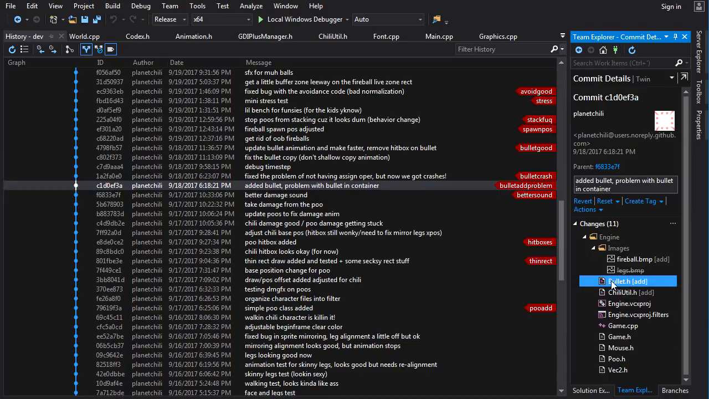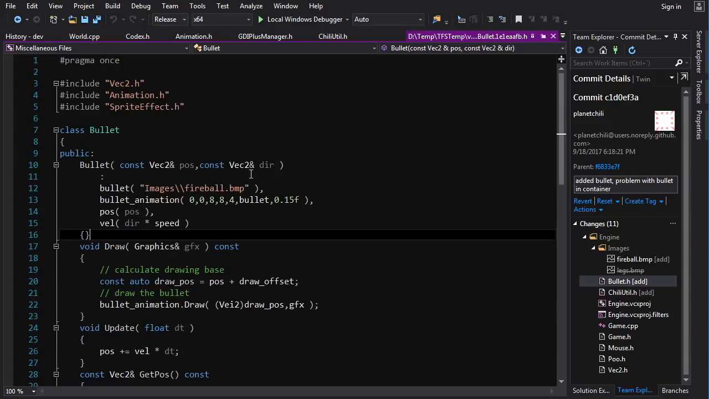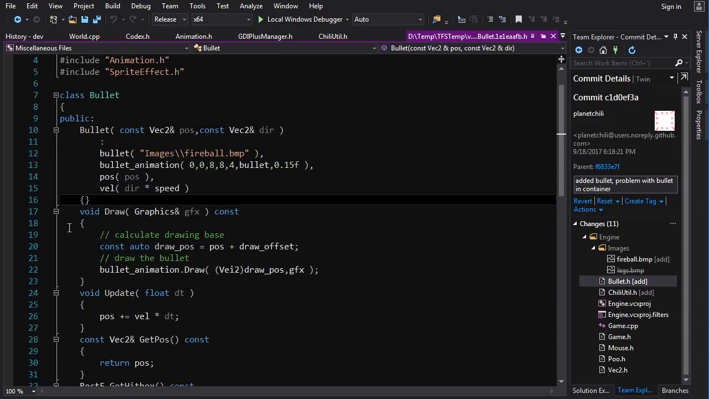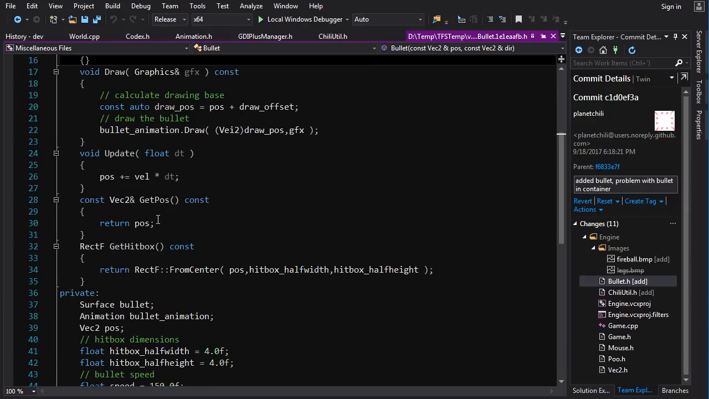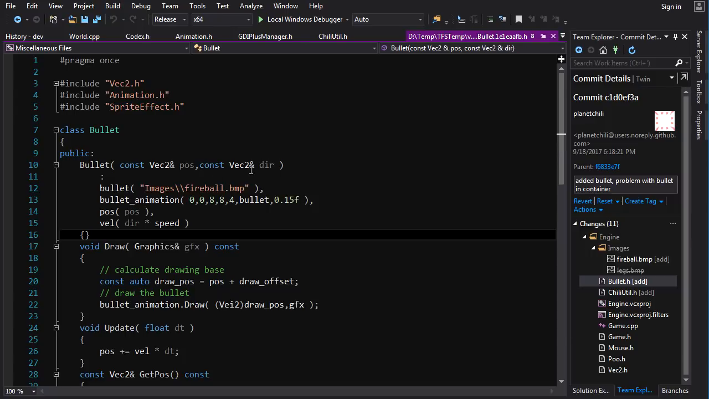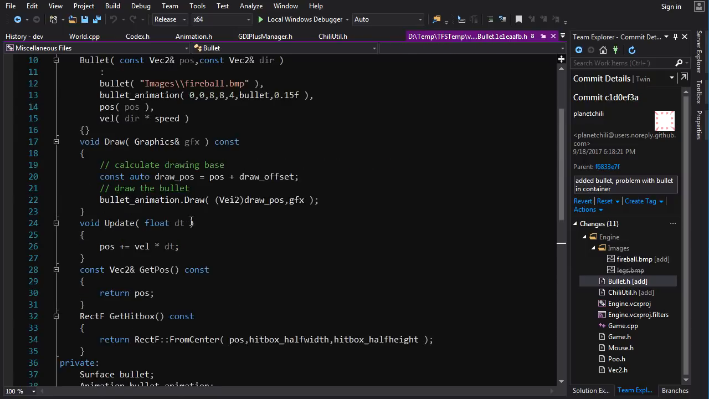Obviously, what you're going to want to look at here is bullet.h. That's going to be where the big action is at. And it's a very simple class, much simpler than the other character classes. All you really have is a way to get the hitbox, to get the position, and you update that guy. So when you create the bullet, you create it with a direction and a position, and it will move in that direction based on its speed. And there you go. That's pretty much it.